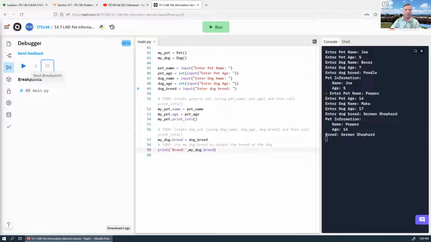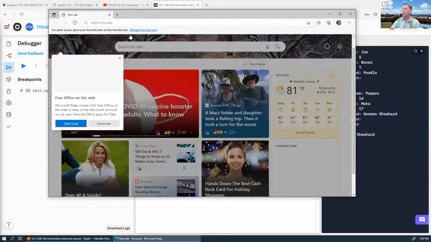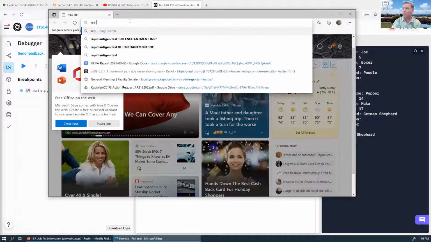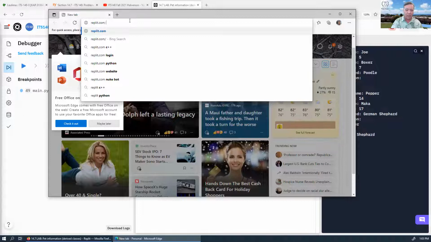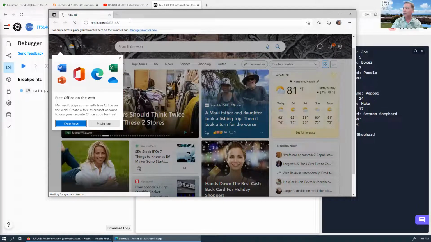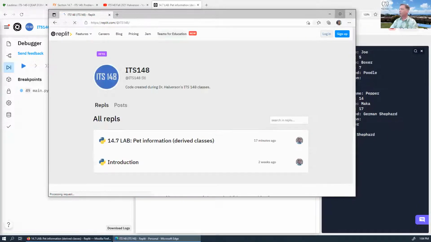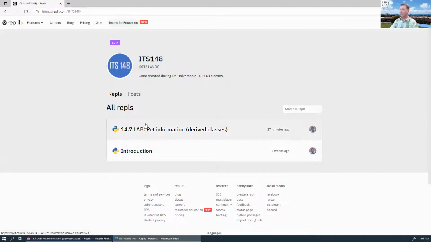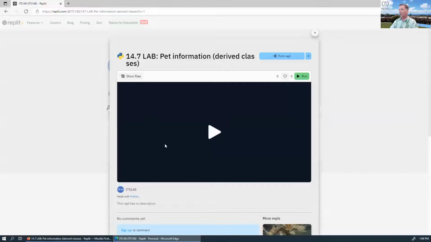So this is here, and if we bring up our other browser again, did I close Opera? I don't have a browser. Edge. Everybody's got Edge. So I can go to replit.com/ITS148, enter, and I can click on this one because that's what we just did, and you can run it.